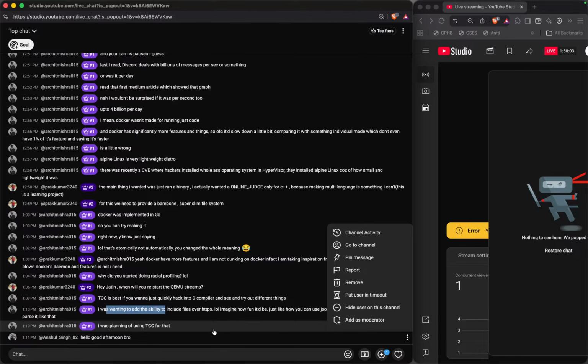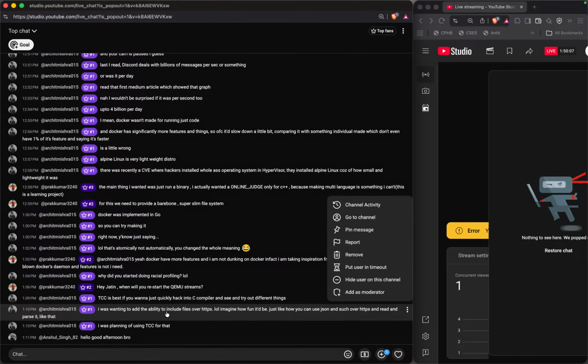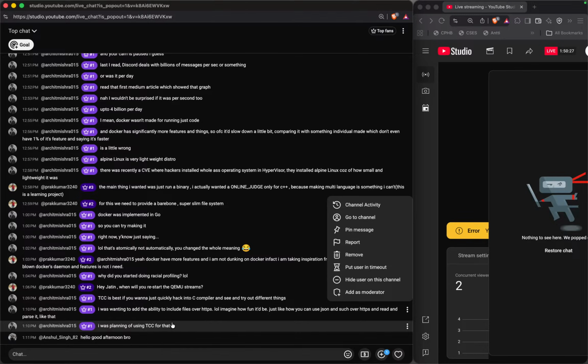I was wanting to add the ability to include files over HTTP, FTP. Imagine how fun it would be, just like how you can use JSON and such over HTTPS. Wait, we do use search over HTTPS and read and parse it like that. I was planning on using TCC for that.